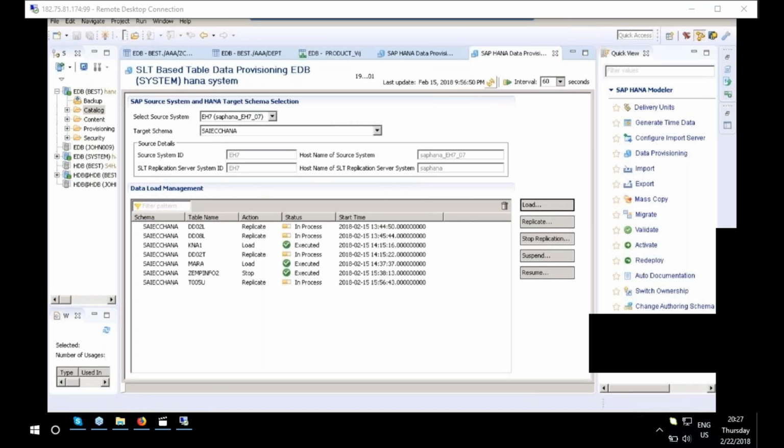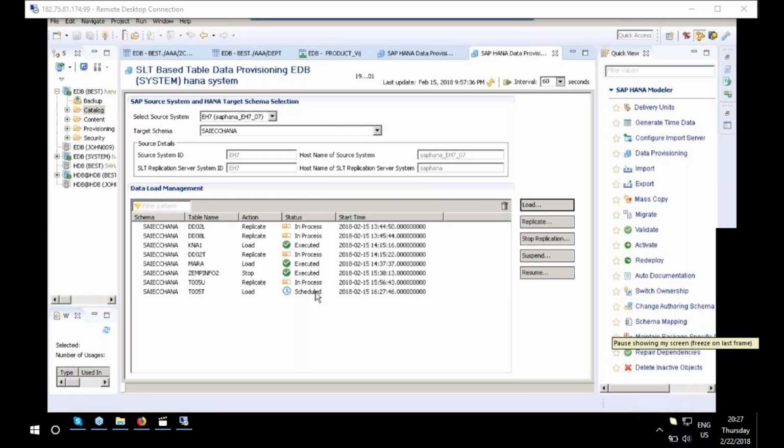Once you click refresh over here, now you can see T005T load scheduled. What do you mean by load scheduled? Load scheduled means the load has started. Once the load is complete, the status is going to change to executed. From scheduled it will change to executed.